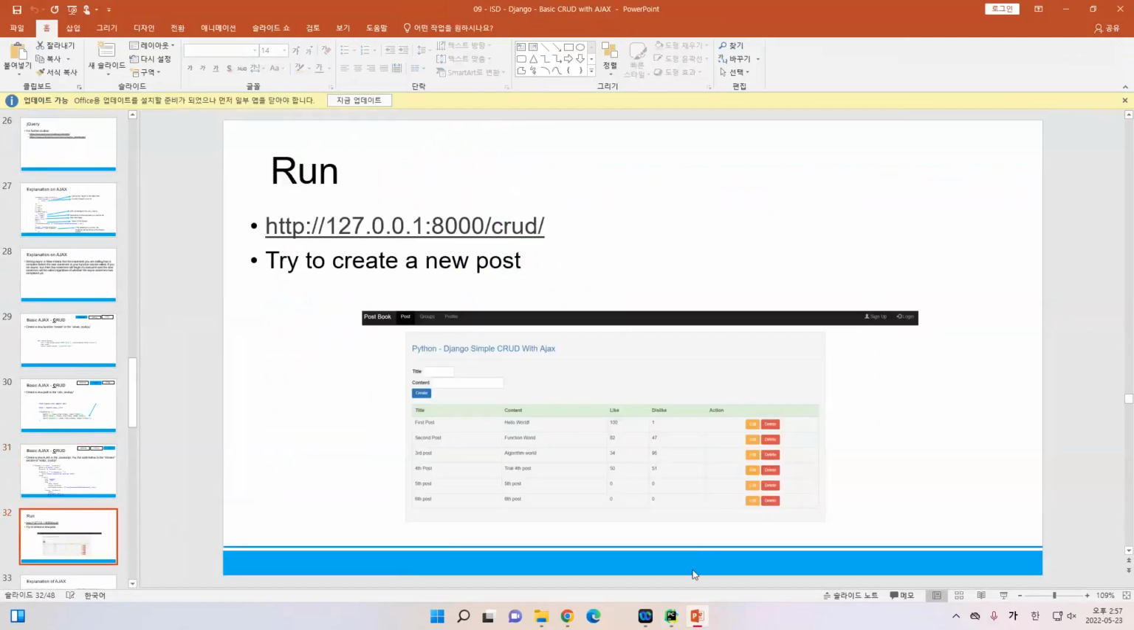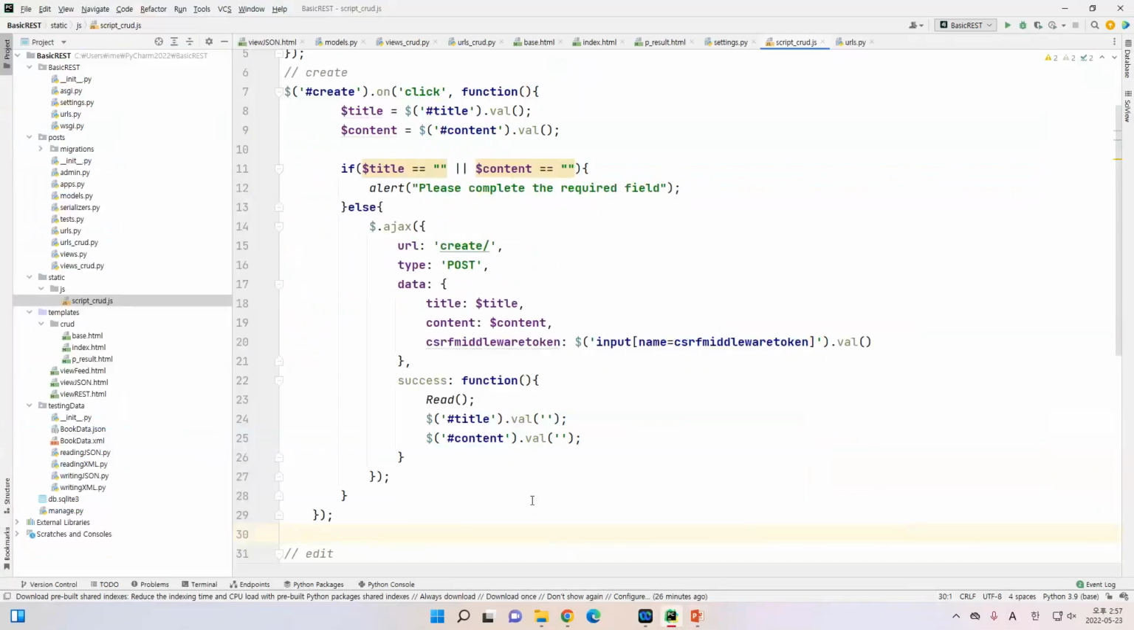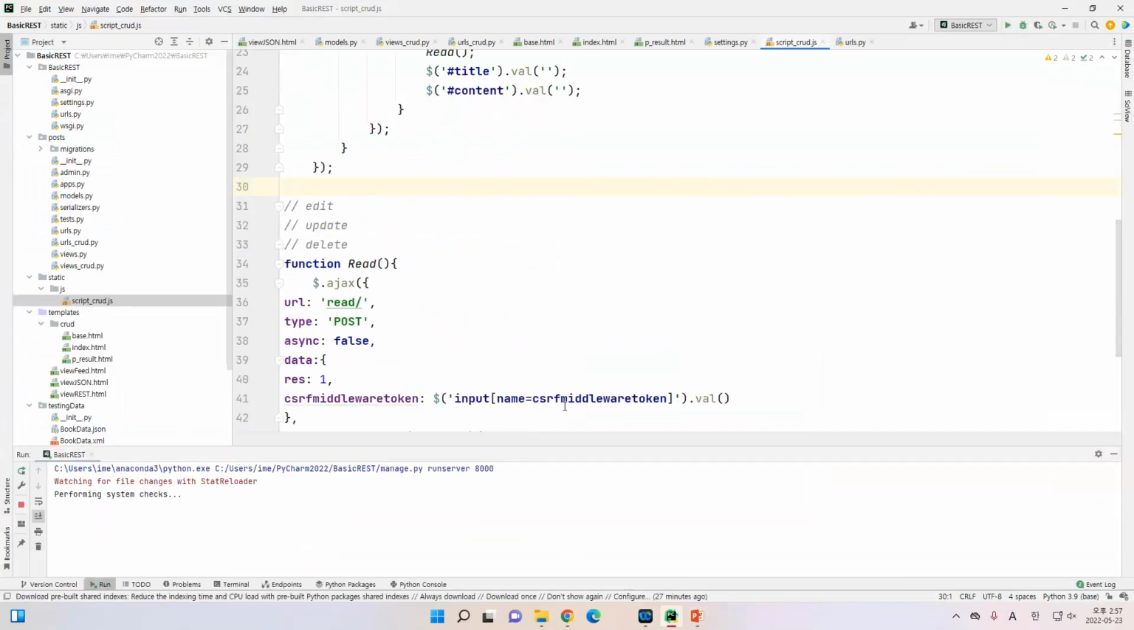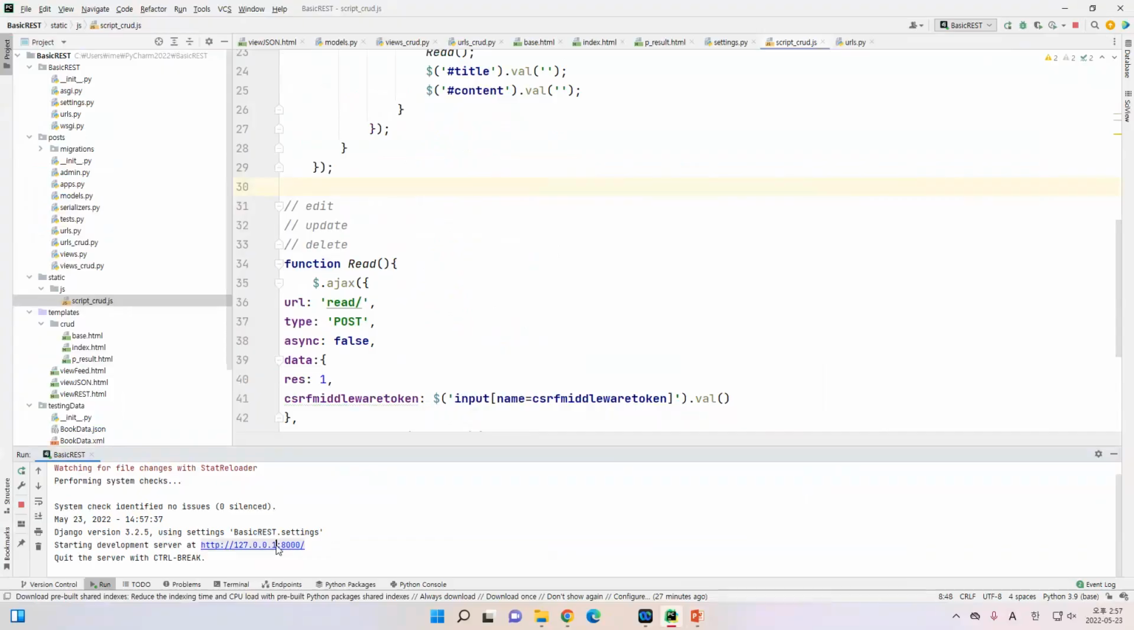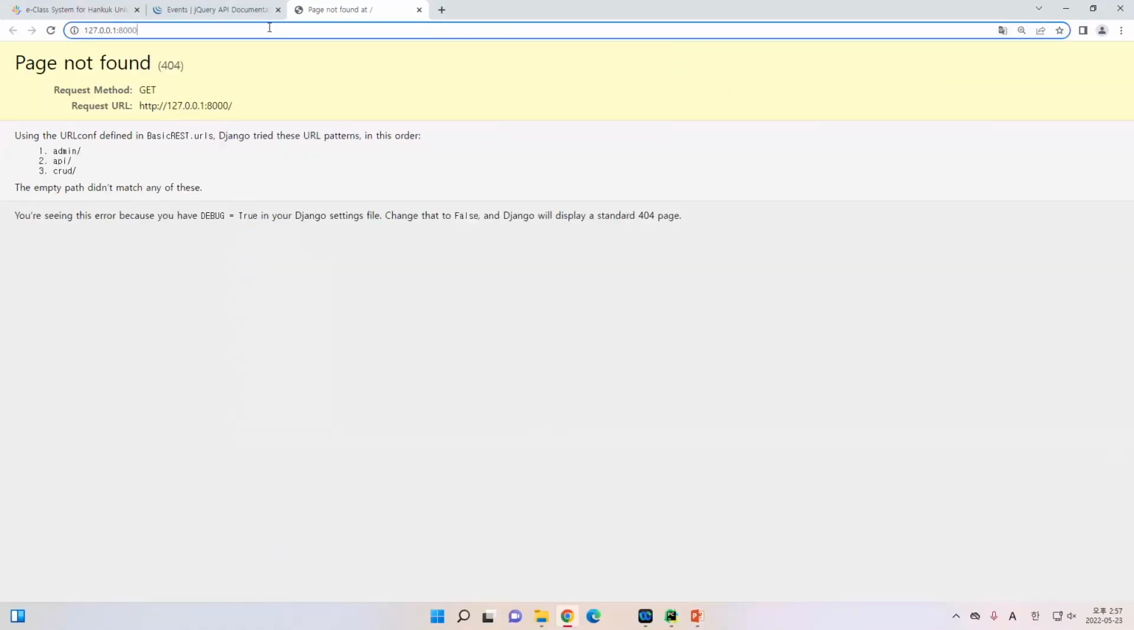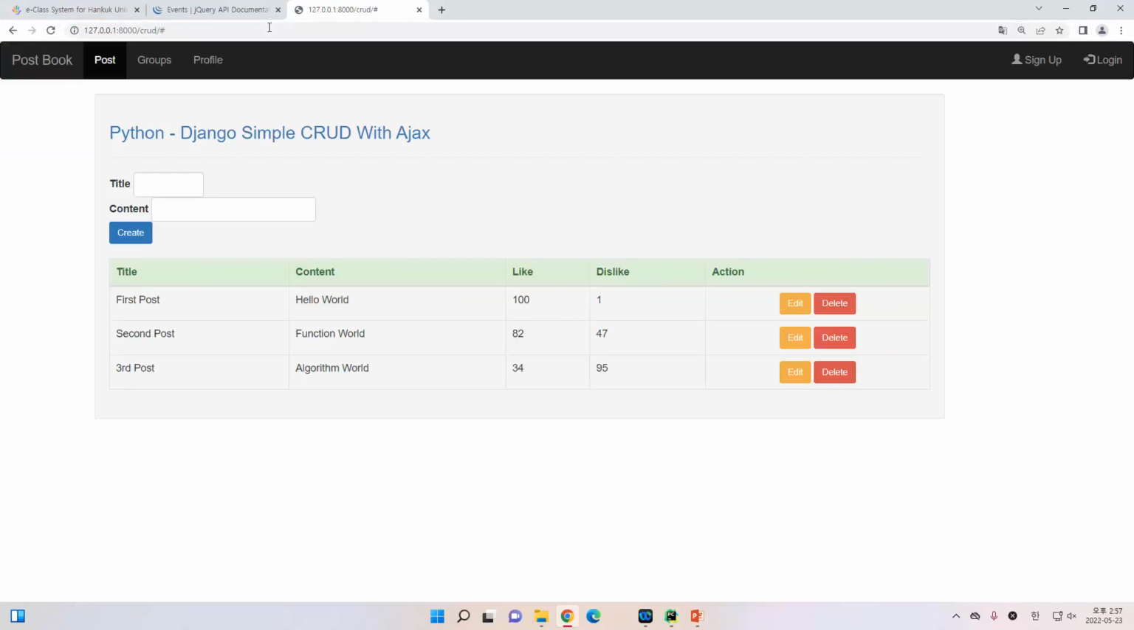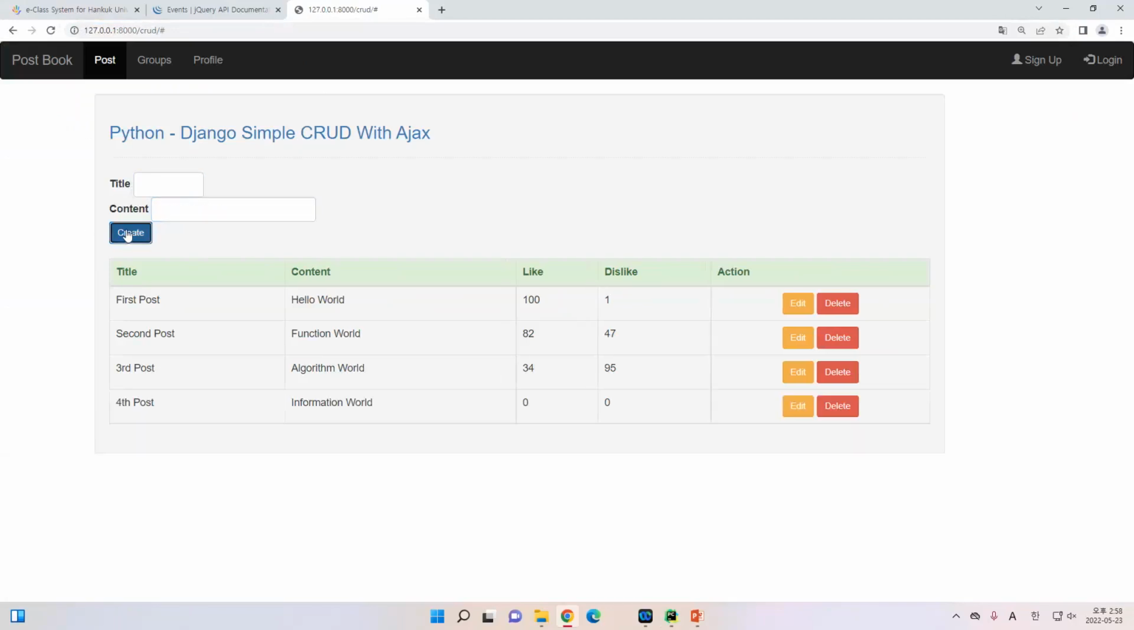So now let's see how it works on the web. I will run it. I'm using the CRUD, you can see this one, Django simple CRUD with AJAX. Let me make a new title for a post, for example, and the content is "information world". Okay, I will click create.